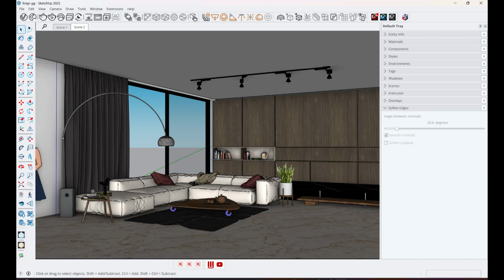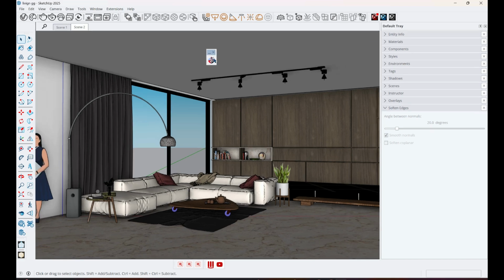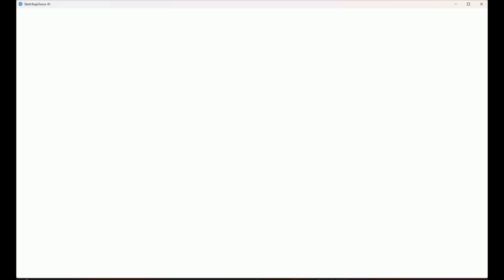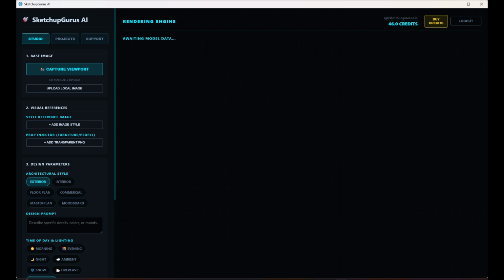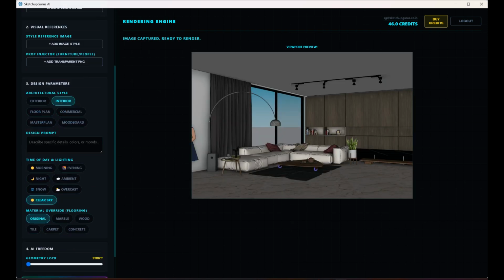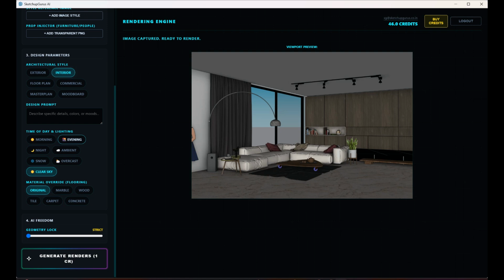So let's start, guys. First, here you can see this is the living room, and here you have to install the SGAI plugin, and when you click here, it will open this user interface. After that, click on the capture viewport option and select interior, then the mood of the lighting, like day, morning, night, snow, overcast. It depends on you. Here you can also select material override and flooring options, but I'm selecting original because I don't want any changes.